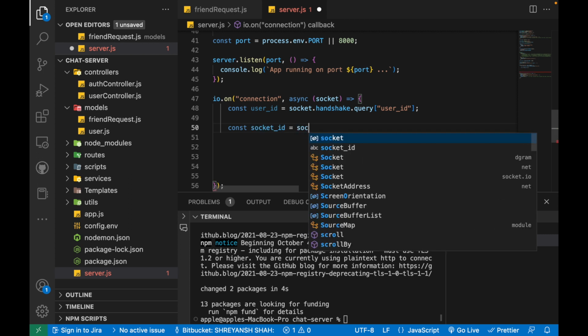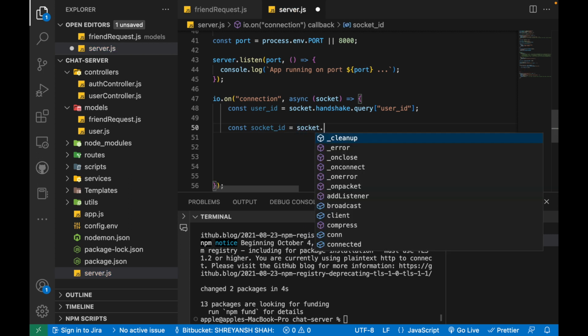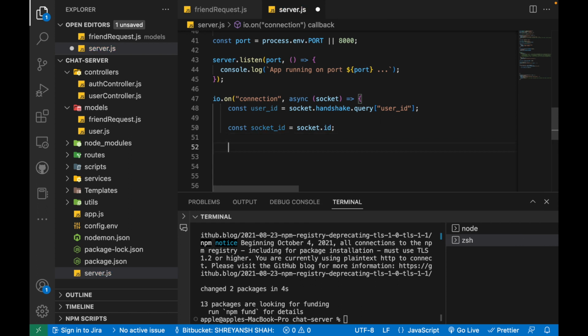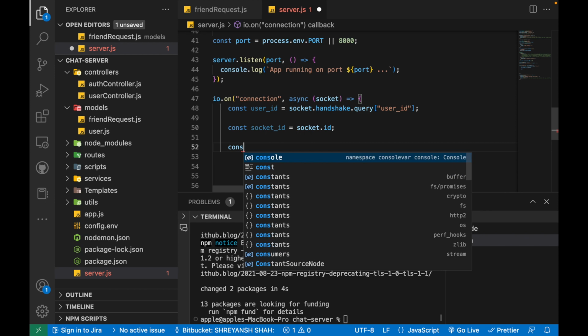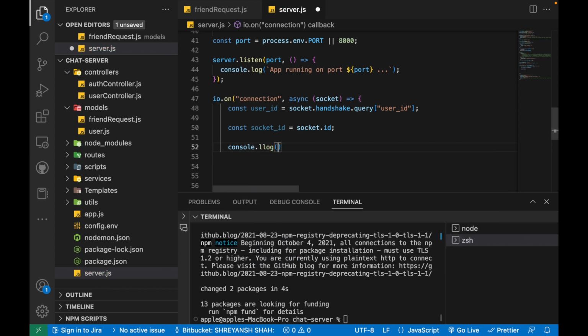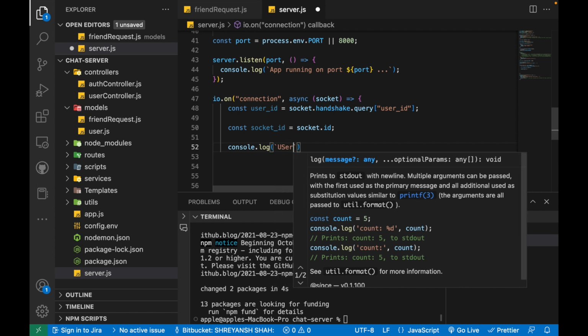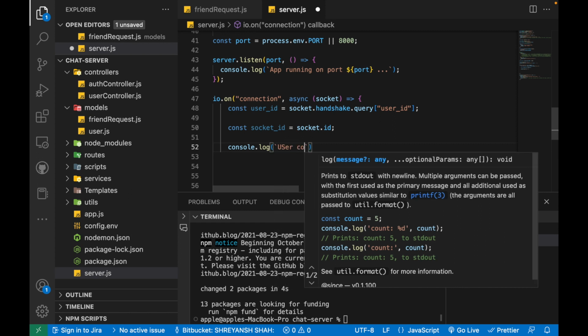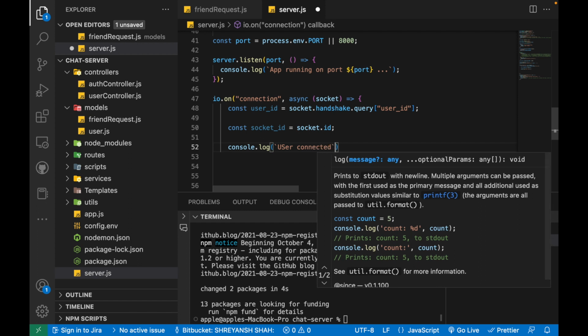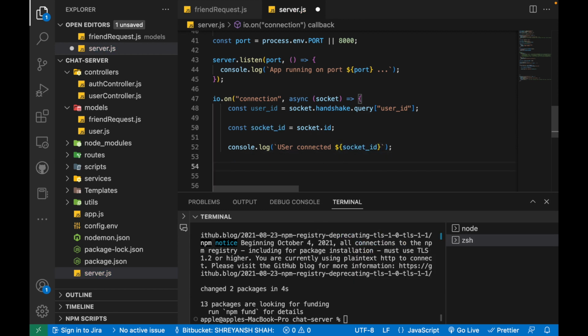So that is very simple. We can just get it like this, right? socket.id. That's it. Now why I'm doing this, let me also write a console log here, so that will be useful. When a connection happens, we'll be able to see some log here. So I'm going to write "user connected", and then console log the socket ID. So I'll write socket_id like this, right here.